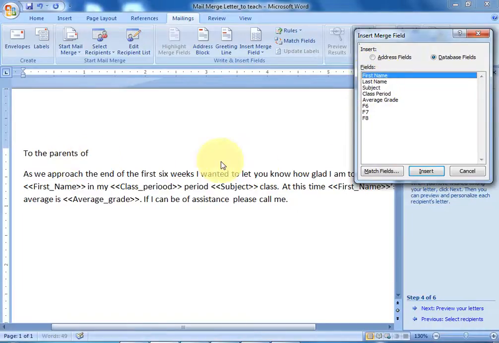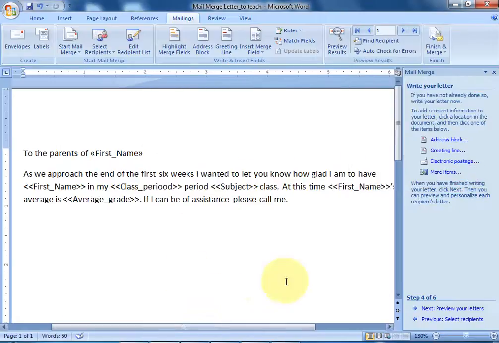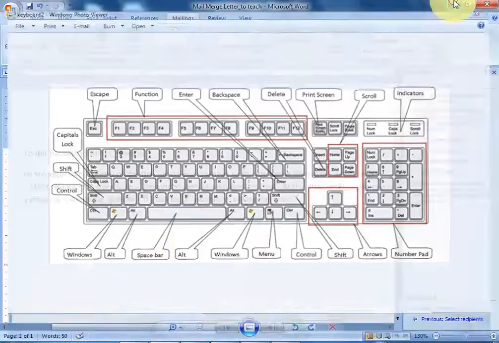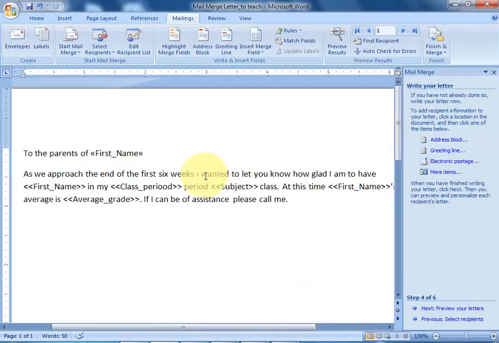Now here, to the parents of, I'm gonna insert first name. Click on insert. Now you see the bracket, first name, close bracket. Now I'm gonna click on close. Why? Because I need to press the space bar. This is the keyboard. I'm gonna press this space bar. This is the space bar key. I'm gonna press it, so I'm gonna make a space between the first name and the last name.